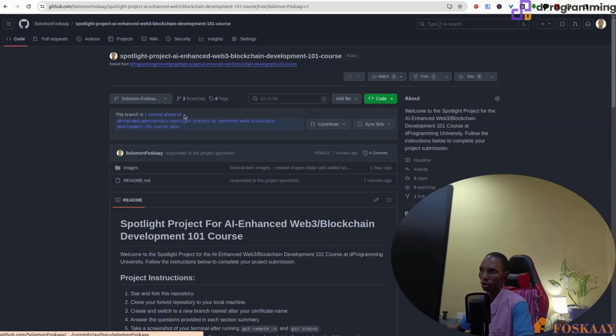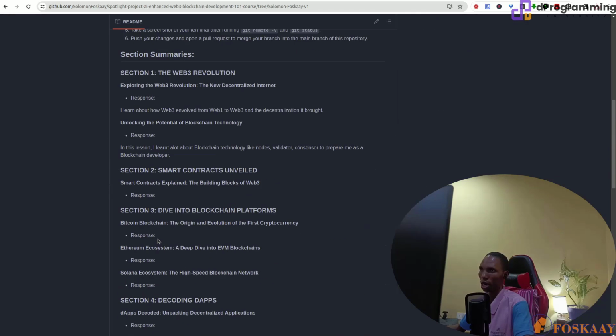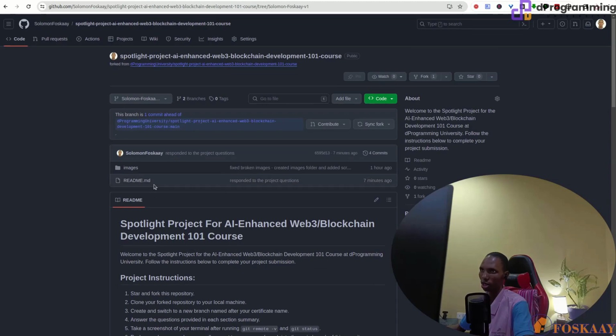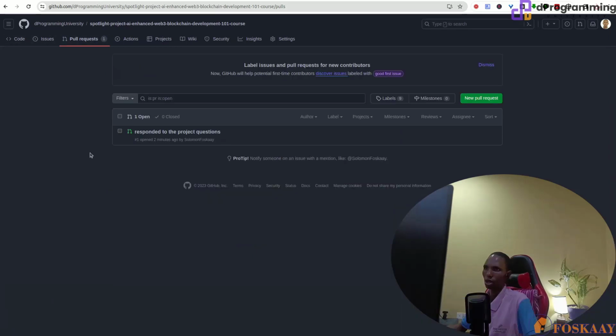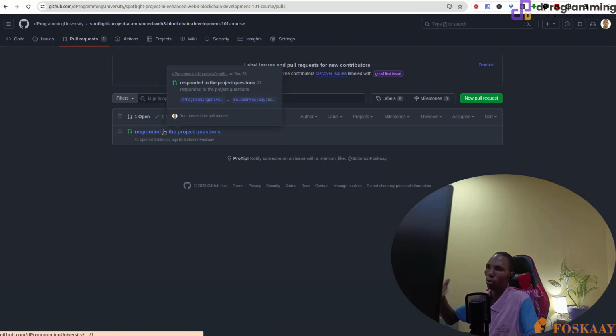This branch is one commit ahead, you remember? You don't see anything like a match here. But here we have pull requests. Those people will see this and get an email that somebody has sent a pull request, and it can be open. Once they approve or reject it, it will go under closed. But now it's still open, and you can even push more changes.